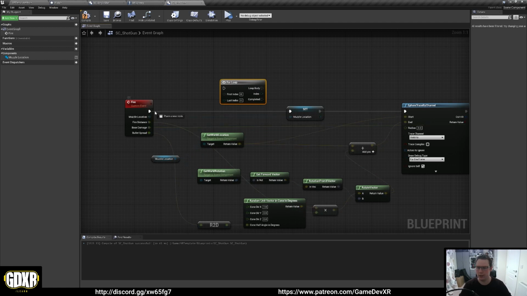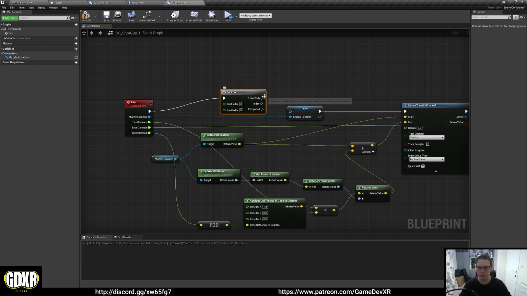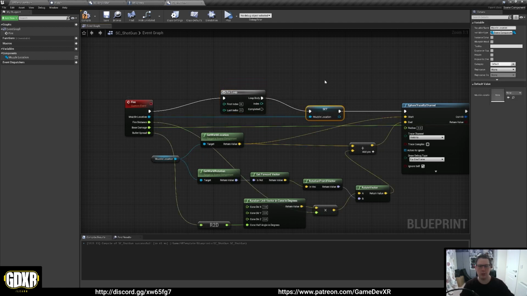So we're going to connect our event to our for loop. Put our loop body into our muzzle location. It'll just do it once, but it'll need it for all of them. And then from here, we can have a first index of 0. So that's going to be the default, which we'll set to 1. And then from there, we want our last index.